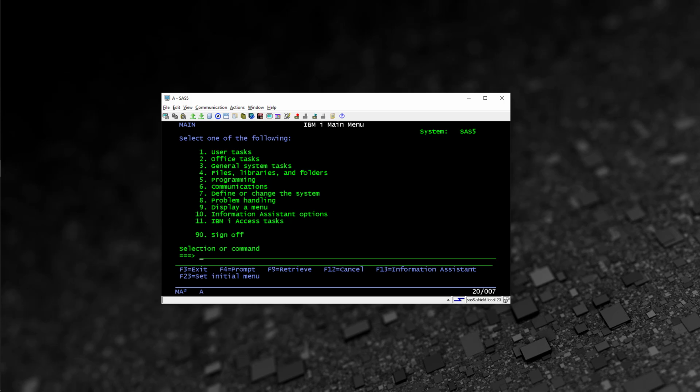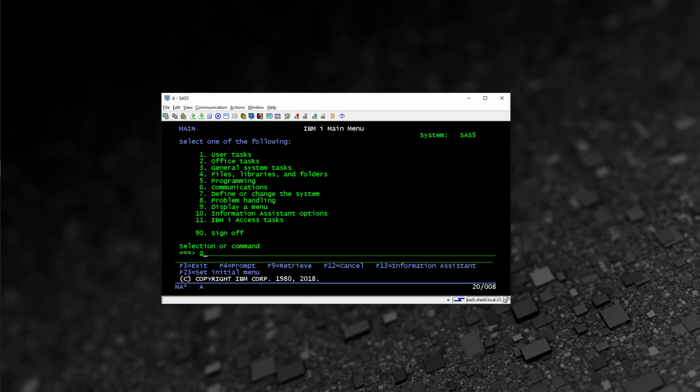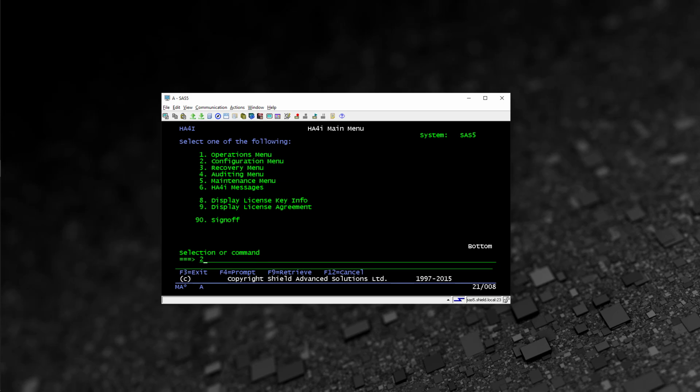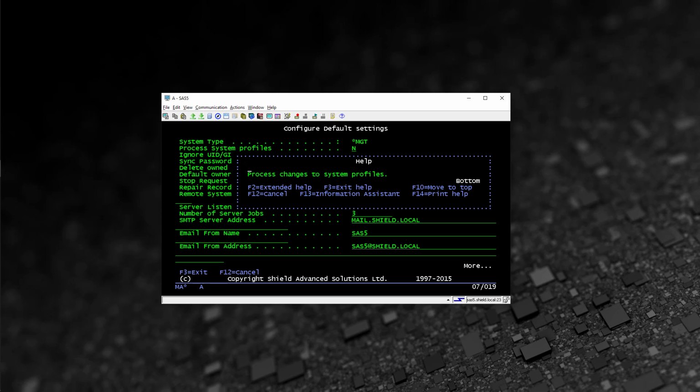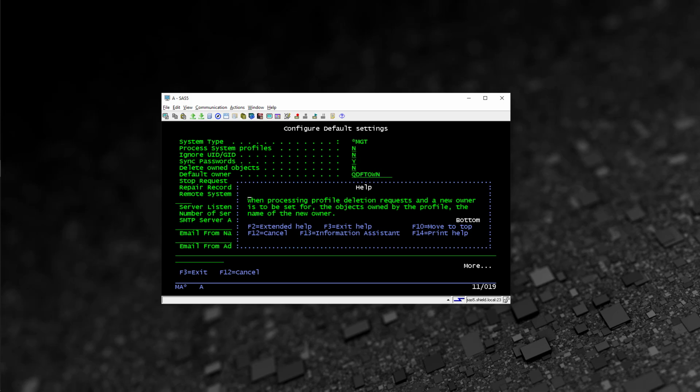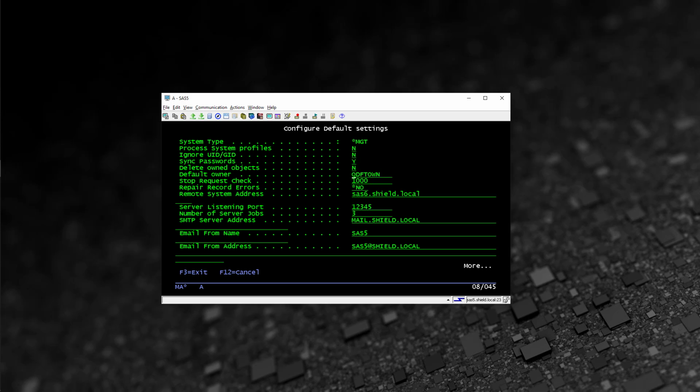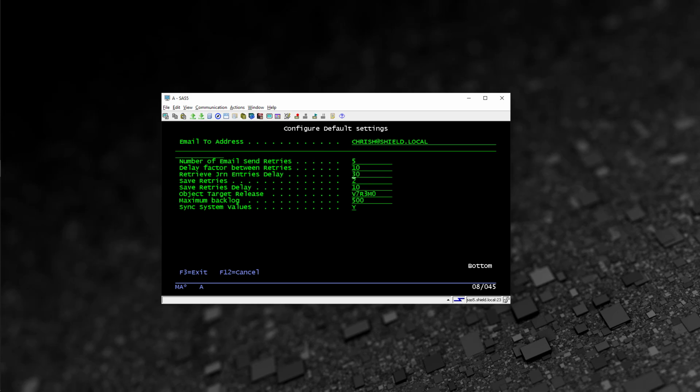Once we have confirmed the Q Audit Journal is ready, we will go into HA4i's configuration menu. We recommend looking through the default settings. We provide content-sensitive help for all menus to help with understanding the function of each option. Paging down, we can see some additional default values. Take note of the object target release, as this is a critical value for HA4i to function. The sync system values field is always defaulted to no. This will have to be changed if you wish to capture the system values.